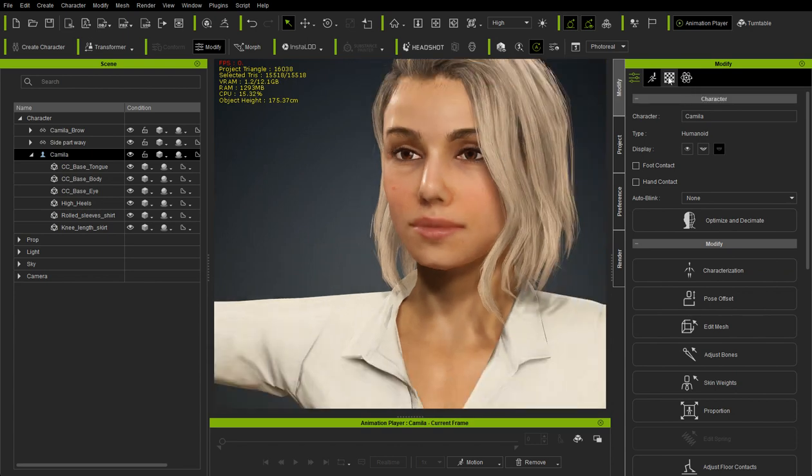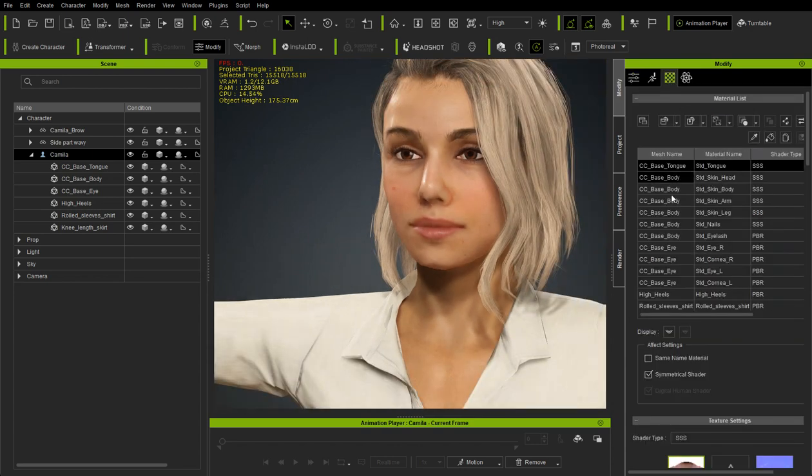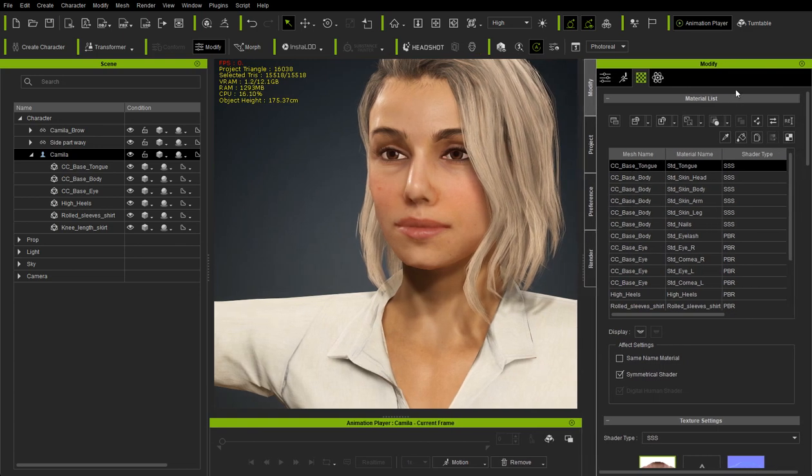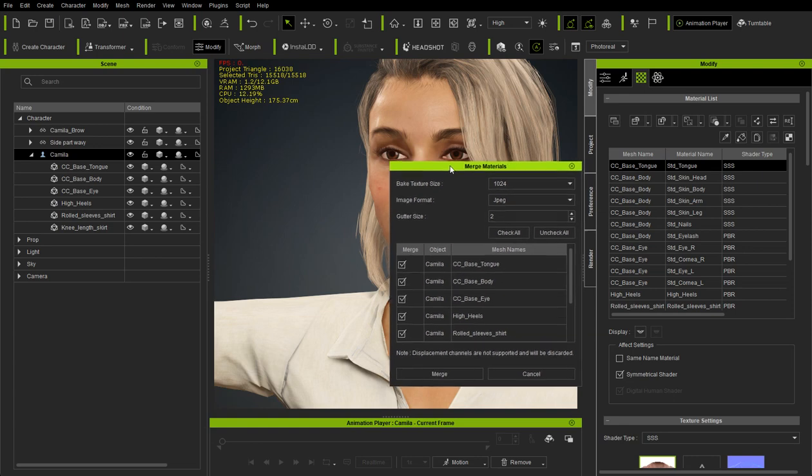So if I come over in my material tab, I still have all of them. Well, I want to combine them all into one as well. And so let me open this up a little wider. And I want to click on this tool here. This is your merge material. So click that. It will open up this panel.